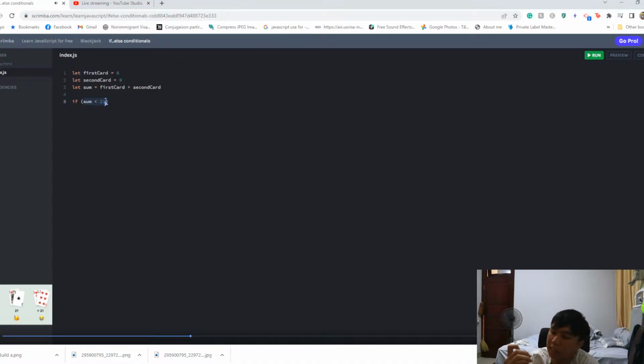If this condition is true, meaning that sum is less than 21, well then we add 2 curly brackets and tell JavaScript that we want to execute the piece of code inside of those curly brackets. Okay. Console log.